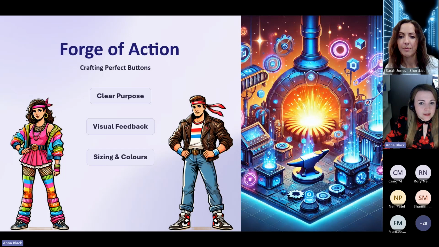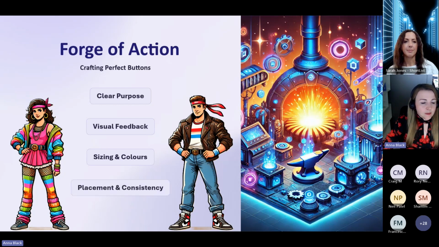Also the next important element is sizing and colors. We already covered that very briefly before, but introducing colors and differentiating primary and secondary buttons are also very important in here. And the next one is the placement of the buttons and consistency. So if we have multiple screens and we have buttons that have a similar function, we should always aim to place them in the same place on our screen.